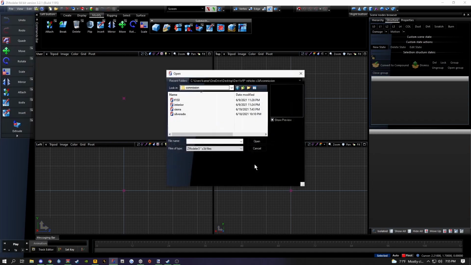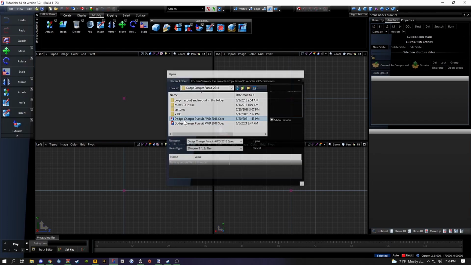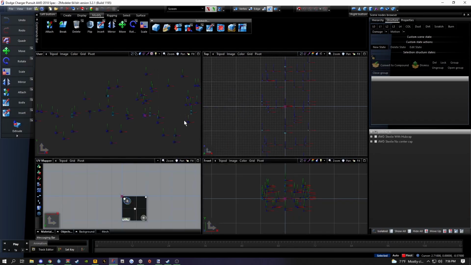So I would always go to open, do your dev folder, find your vehicles folder, and then when you actually put it in there, this one should come just like this, Dodge Charger Pursuit 18. Open that up. Now these files here, these are the Z3D files that you always want to merge or open. These will actually have everything you need with your materials and textures and stuff. So just for sake of tutorial, let's just do the all-wheel drive package.